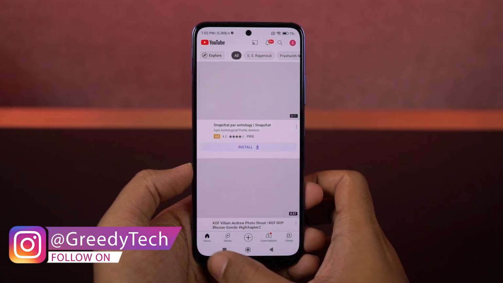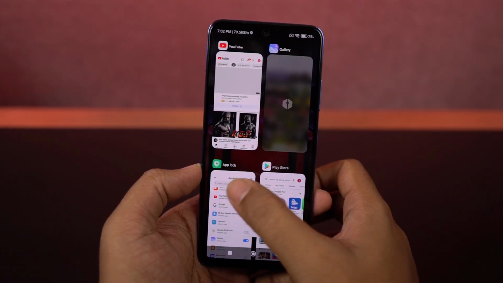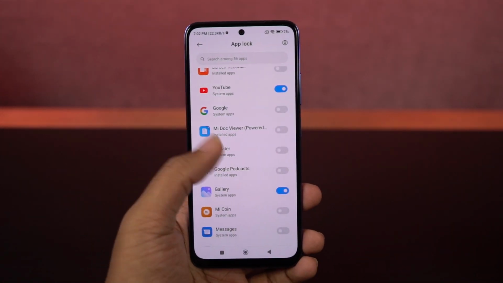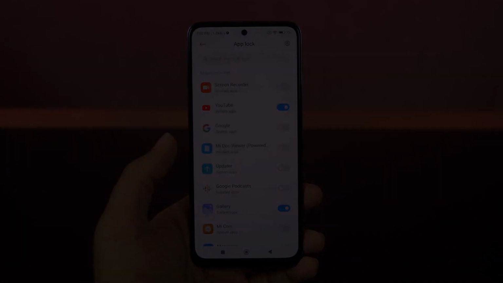By the way, we can also use the fingerprint scanner and the face unlock features to unlock the locked applications. For that, we need to enable those options from settings.